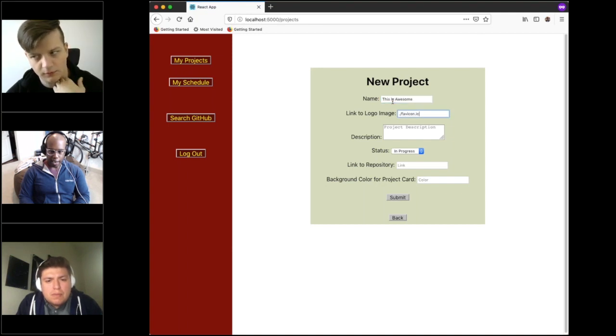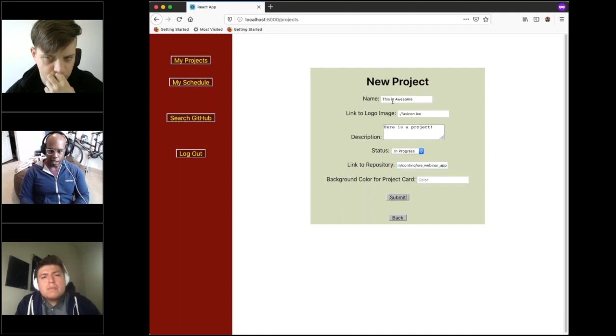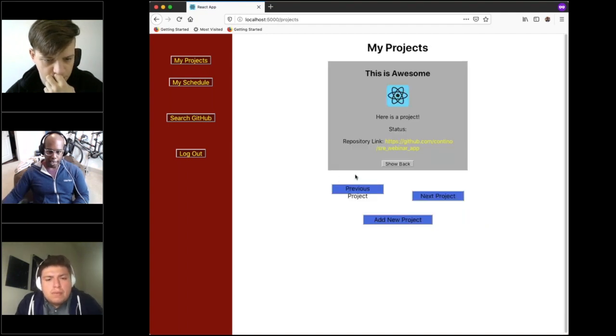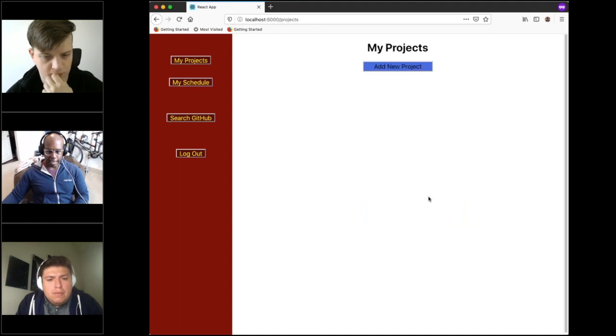I'm going to use the favicon again and say, here is a project. I'm going to go ahead and put a link. And I'm going to leave the color blank. And here we are. Here's my project. I'm going to click next again to reproduce the earlier problem.